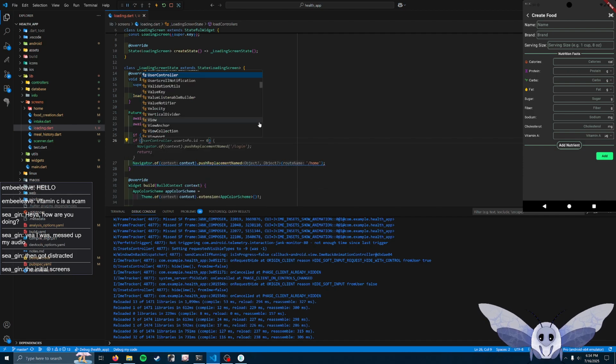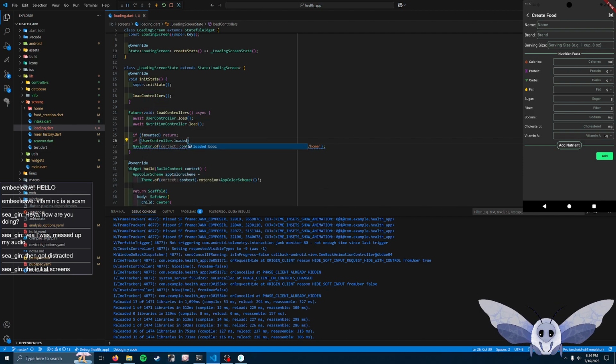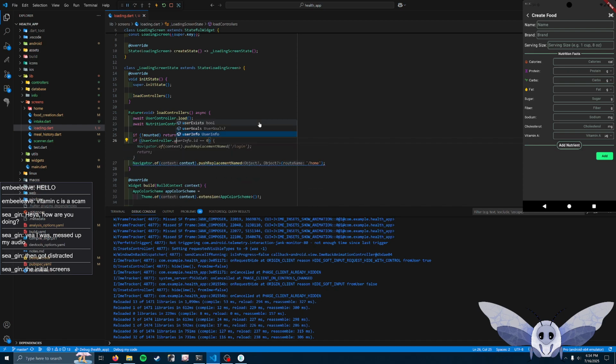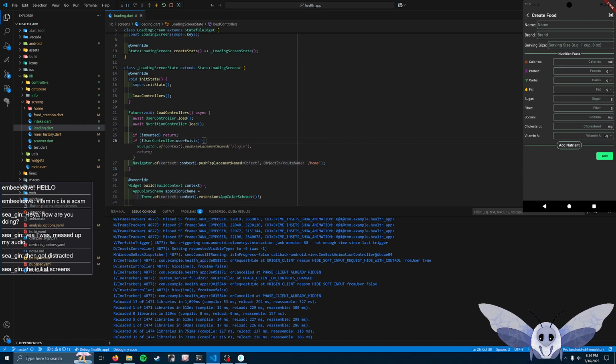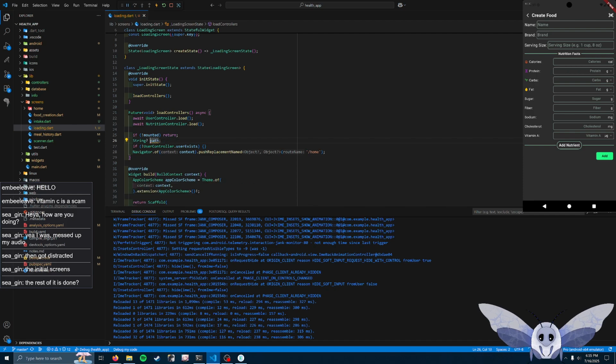So if user controller user exists, it's not true. Well, let's actually just do it this way. Path. Otherwise, path is going to be home.